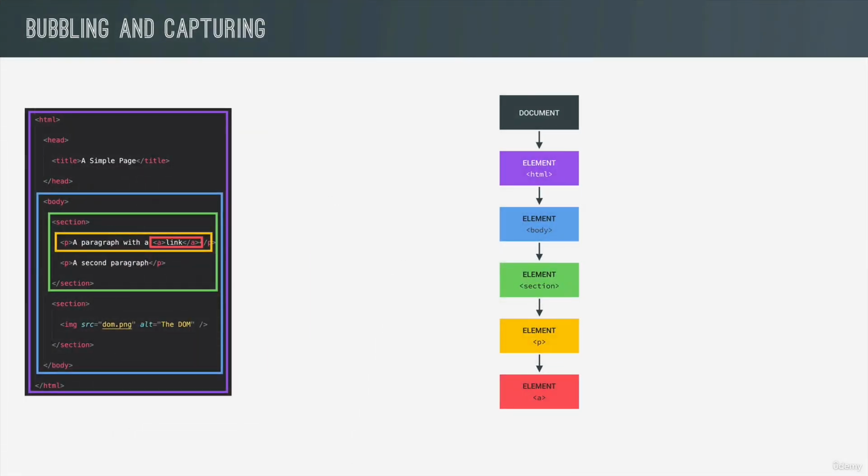So here we have a very simple HTML document along with a DOM tree, but only for the anchor element that's represented in red here. Here we can see exactly all the parent elements of that red anchor element. That's because we're going to simulate what exactly happens with an event when someone clicks on that link. So maybe pause the video for a minute and analyze this structure here.